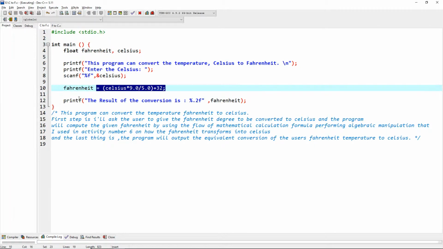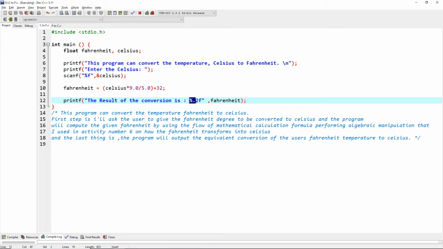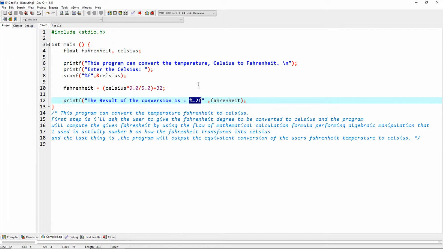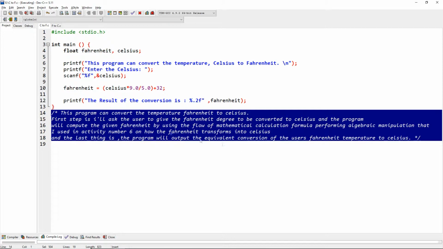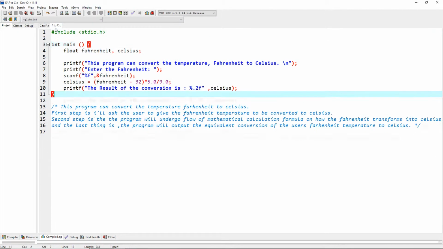the Fahrenheit. And we need to print out the answer, and it is %.2f because we need only 2 decimals. You can use anything if you need how many decimals you want, and the Fahrenheit because it is the answer. And this is how the program works. I just give it a comment. Okay, and the next step is the Fahrenheit to Celsius.